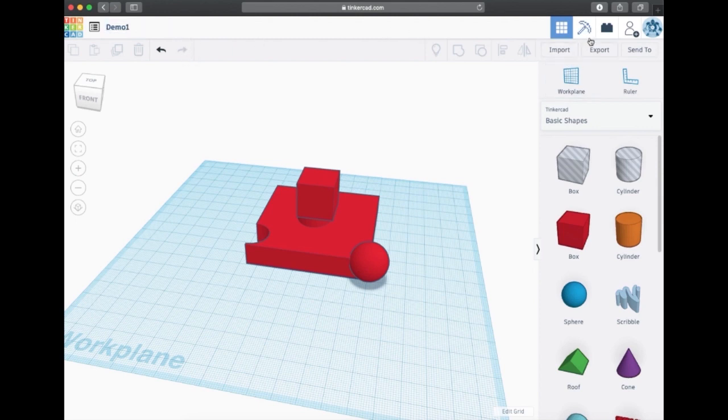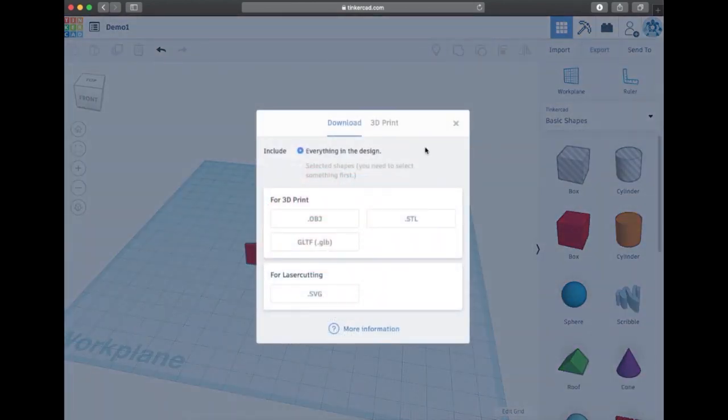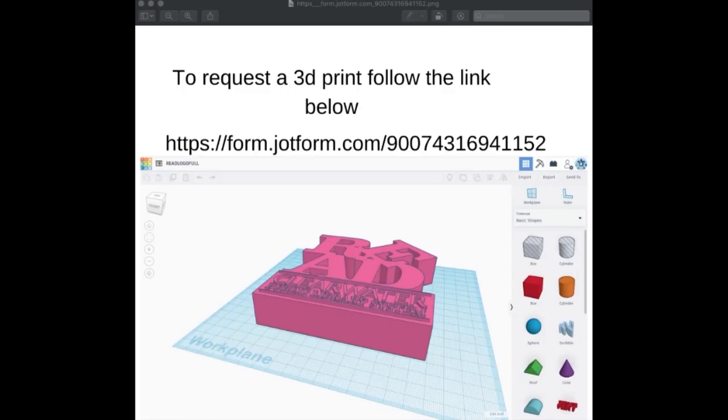Finally, you need to export it. Go to the export button and you will get a choice of formats. The standard is STL. All you have to do is click on the STL button and a file will be downloaded to your computer. Clearwater Public Libraries offer a free 3D printing service. Simply go to the link you can see on the screen here and fill in the form. It'll ask you to upload your new STL file, and when it's printed, we'll let you know and you can come and collect it.